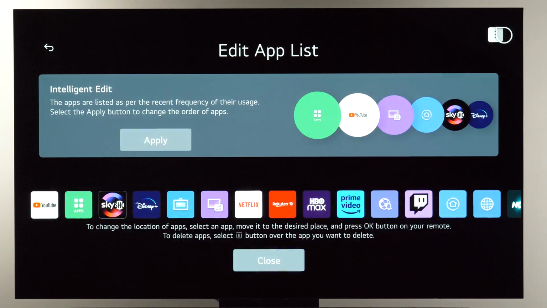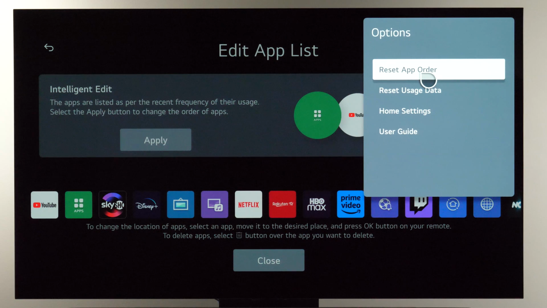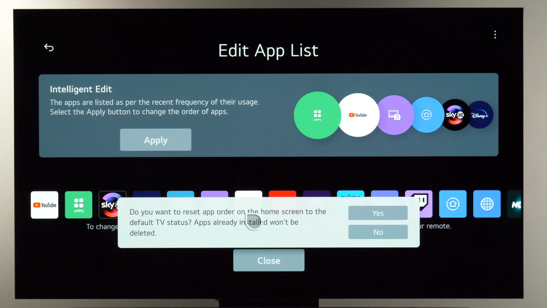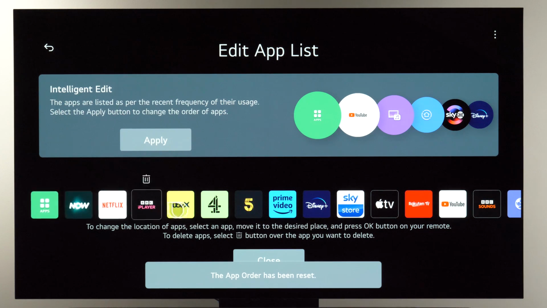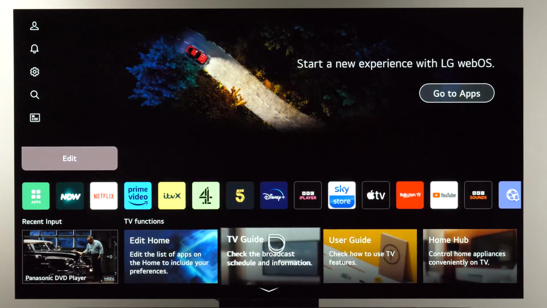You can also reset everything to default by pressing the three dot menu and clicking Reset App Order, and you will see this prompt. Do you want to reset app order on the home menu to the default TV status? Pressing yes will arrange apps like this. And again, you are free to adjust them as you like.